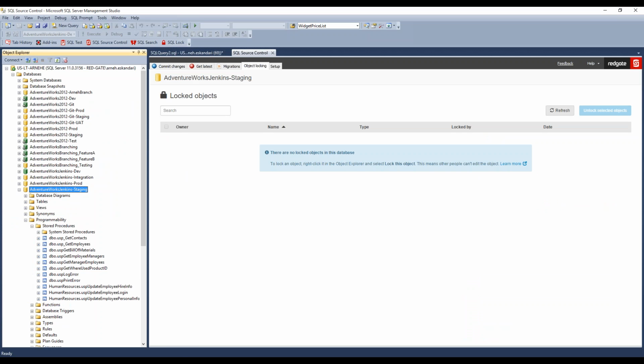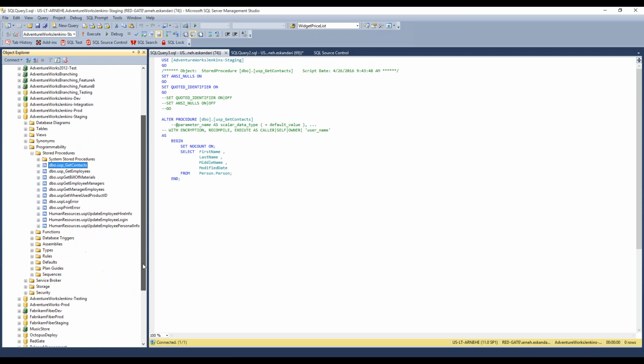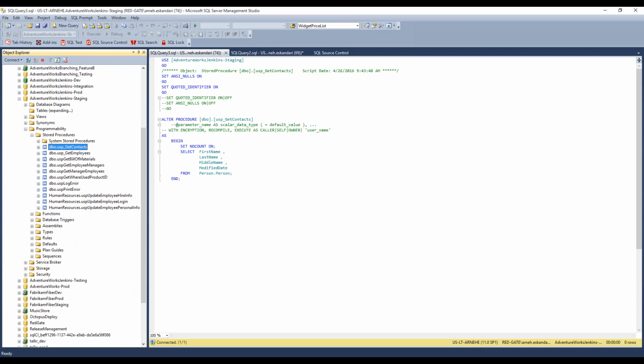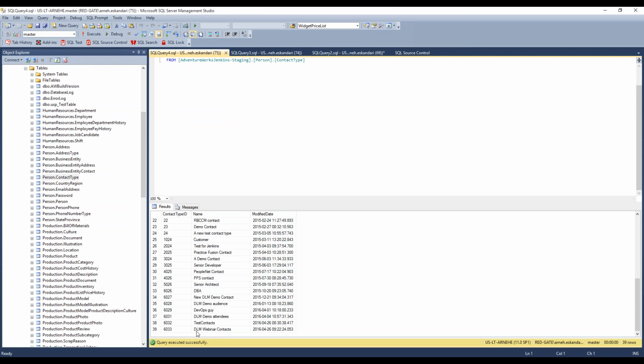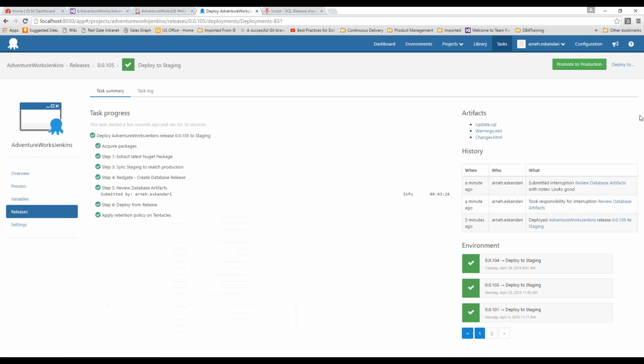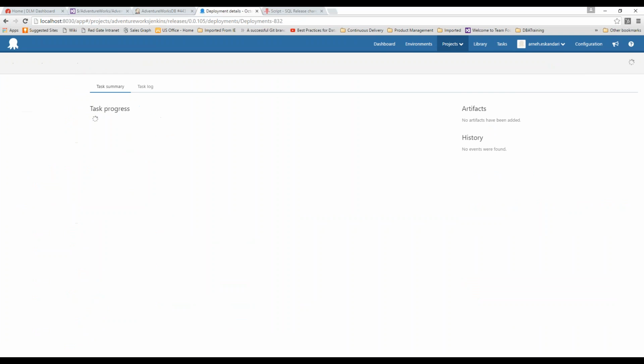If you look at our stored procedure, you can see there's a new updated stored procedure. And if you look at our tables, at contact type, here's the new contact that we just added. So yeah, it will be the same process going into production. I can just go ahead and say promote to production and deploy now, and it's going to go through the same steps.